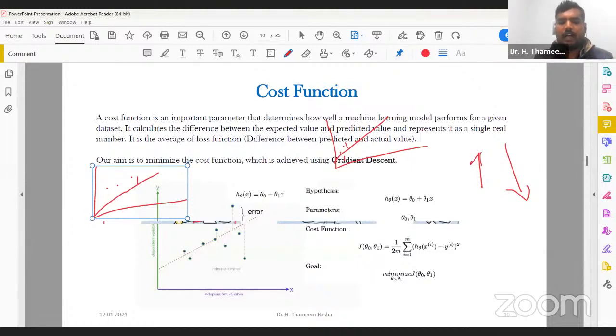So let us see how it works in machine learning. We'll see it with simple code, so maybe you can very easily understand what the cost function is. I'm just going to open a Jupyter notebook. Jupyter notebook is usually used to work in Python.